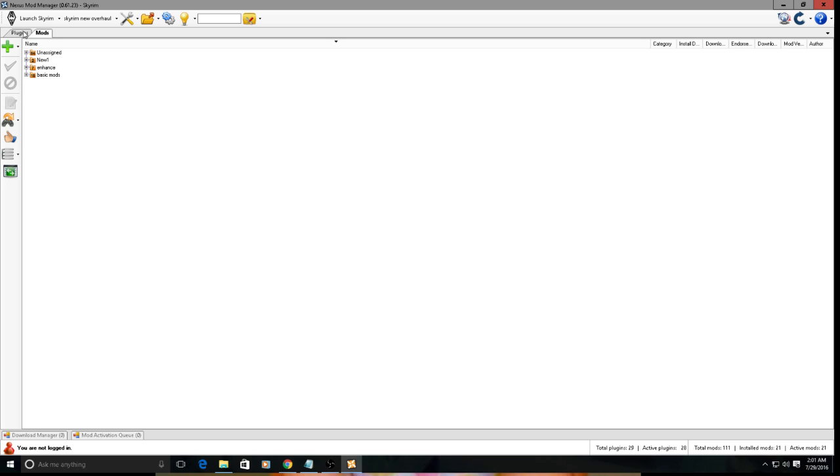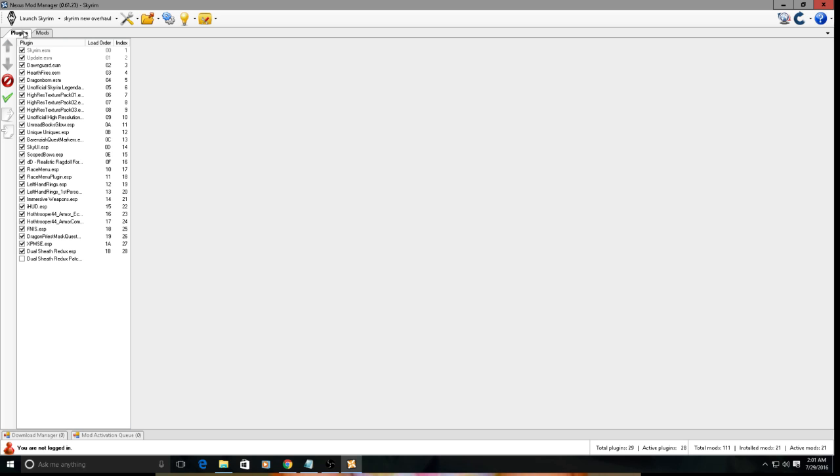And now we're going to click this tab here. It says plugins, and it's going to allow us to inspect our load order. Now we see our load order.